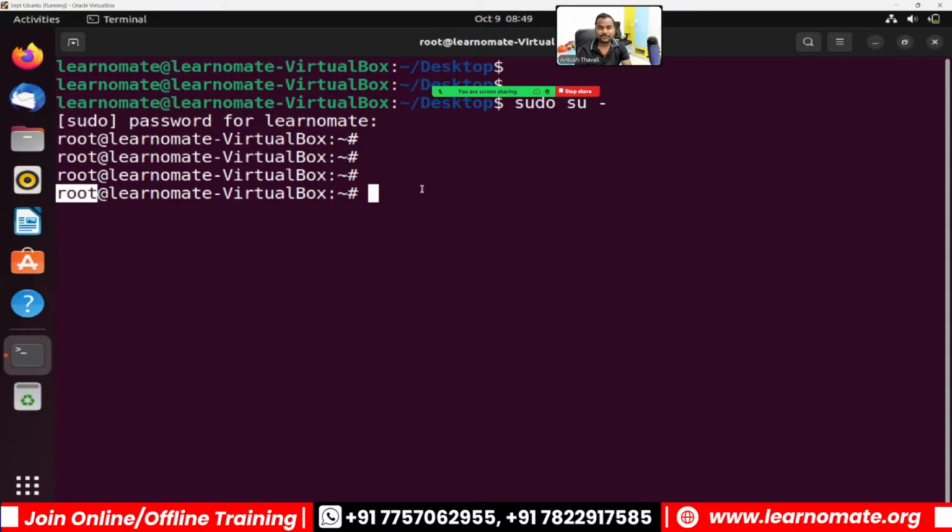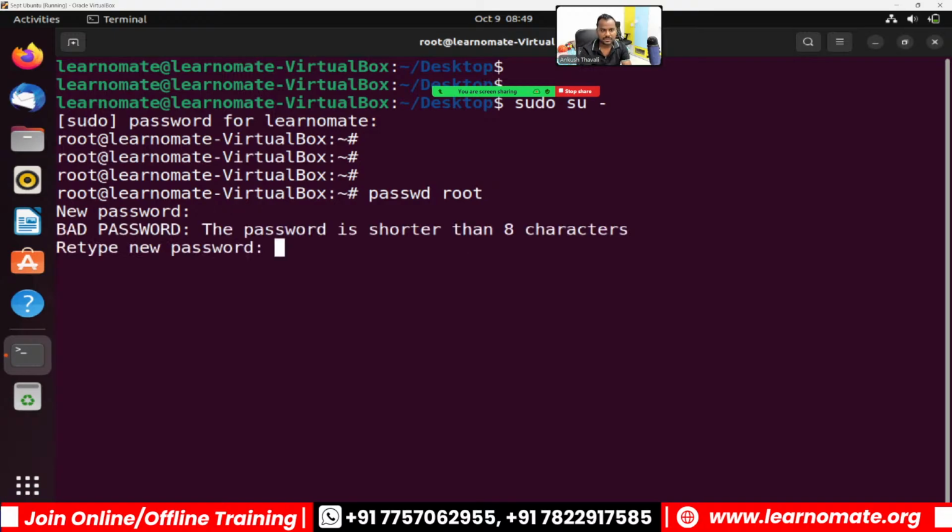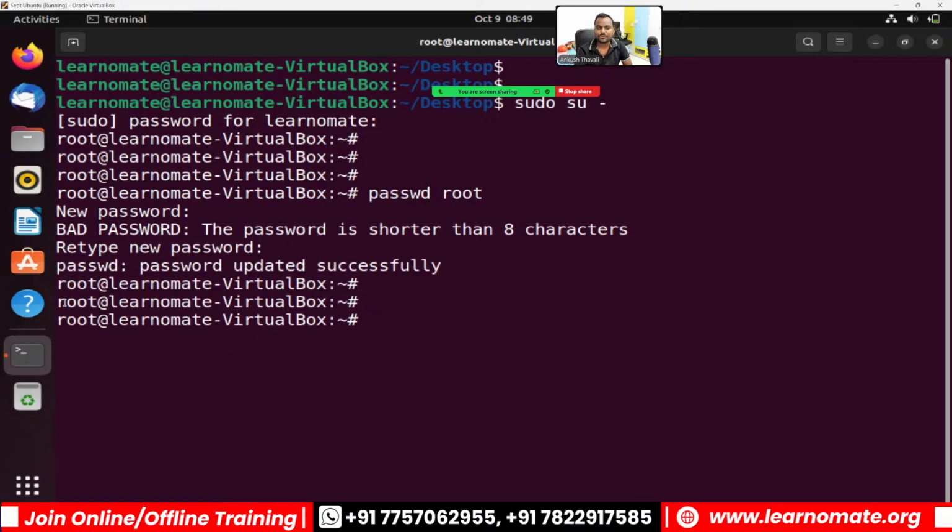Now, we'll do one thing, guys. We will set the password of the root user also. See, the root user does not have any password now. So I'm going to set the password of the root user. Whenever you want to set the password of the root user or any user, you need to run the command passwd, not password, p-a-s-s-w-d, and the username. So what is the password of the root user? I'll enter root only, small letter root. So I have set the password of the root user also. When you do the installation of the Ubuntu operating system, root does not have any password.